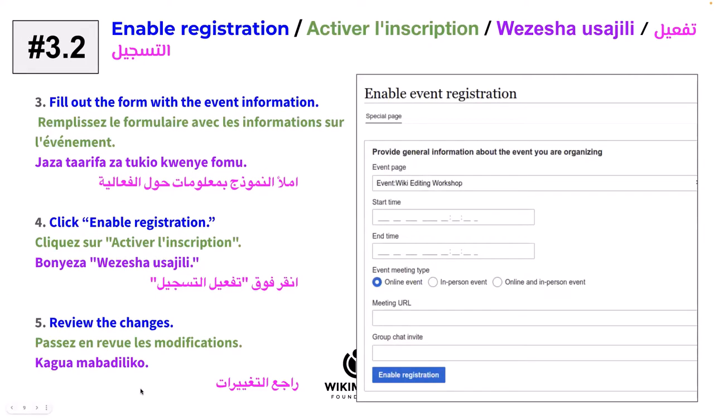We are going to continue the process of enabling registration. This means we are enabling registration for the event page we created. To do that, we fill out the form with event information. Remember, this is a test event. It's not a real event, so you can fill out any information you want. Then when you're done, you click enable registration, and then you review changes. So let's do this together.